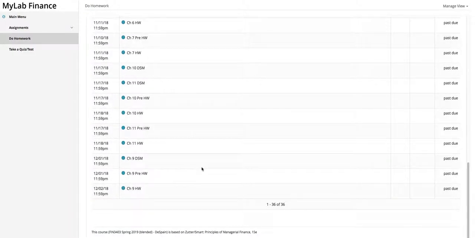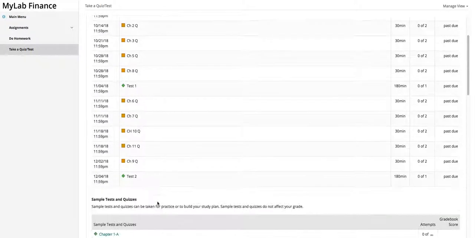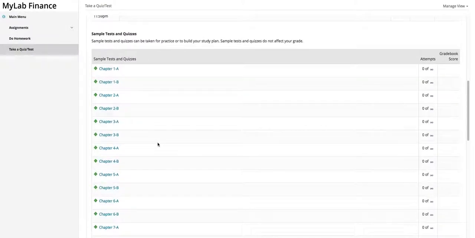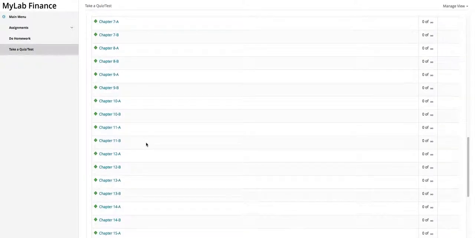You'll notice too, when we go to the quiz site, so quizzes and exams will look like this as far as when they become available. Down towards the bottom here, there are some sample tests and quizzes that you can also do. Again, this doesn't affect your grade or anything, but just some extra repetition you can get with the material.